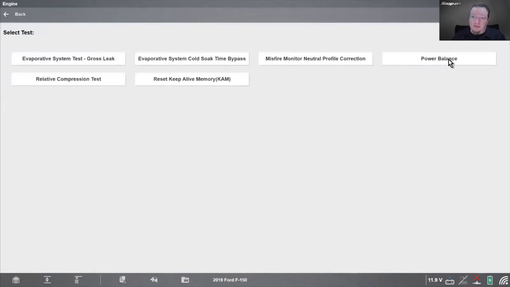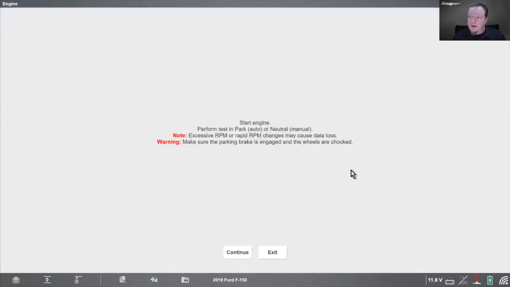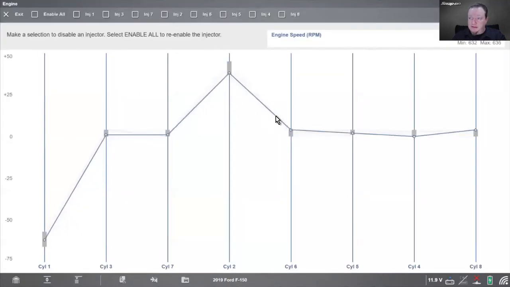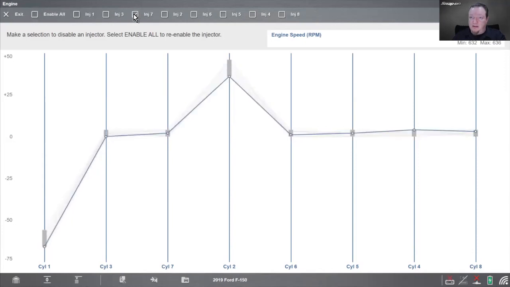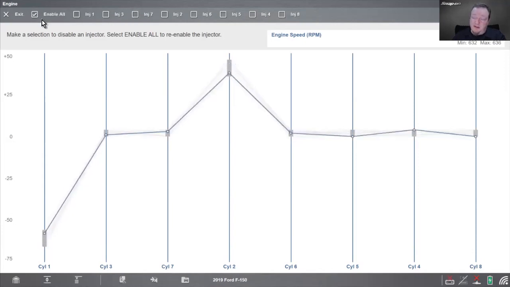But power balance test, for example, is another one I can go through. Power balance test: set in park or neutral, excessive RPM or rapid RPM changes may cause data loss. Go in here, and there's my graph data. Then disable an injector, see what it does. Enable all of them. Disable a different injector, see what it does. Enable all of them, etc. So that's how you walk through those different functions.